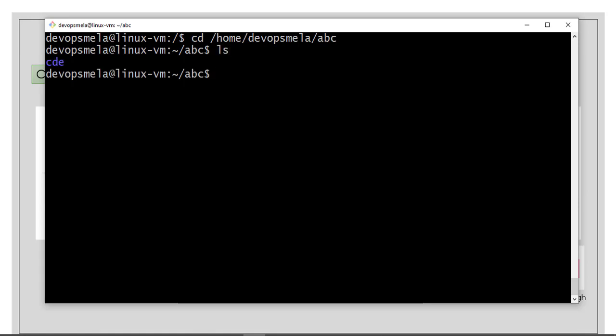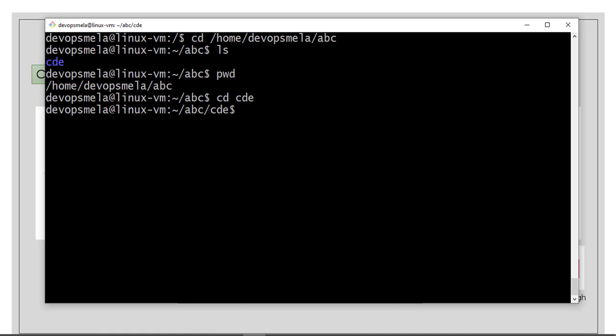What is relative path? Relative path is nothing but the path from your current directory where you can go. In this, I can just go to the CDE folder, correct? So this is my relative path. If I go to CDE, that is my relative path. Keep this in mind. We'll be using this absolute and relative path concept a lot, and it is used a lot in scripting.